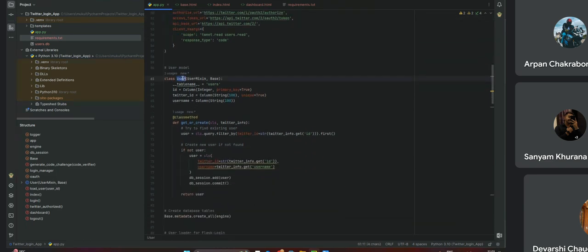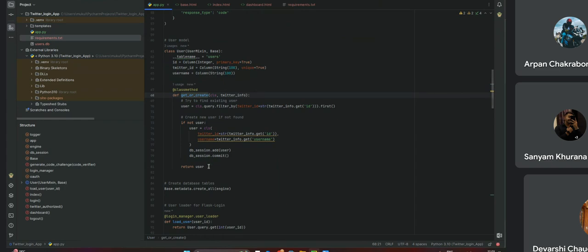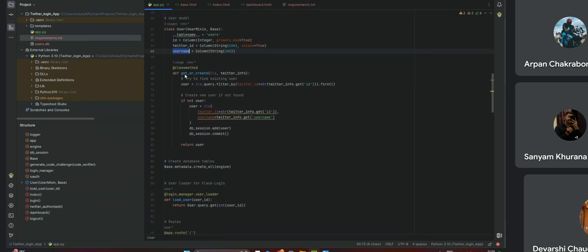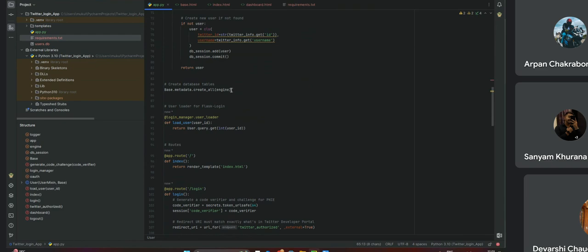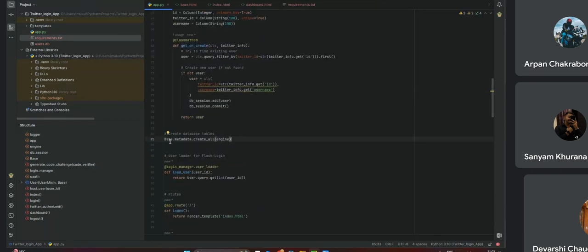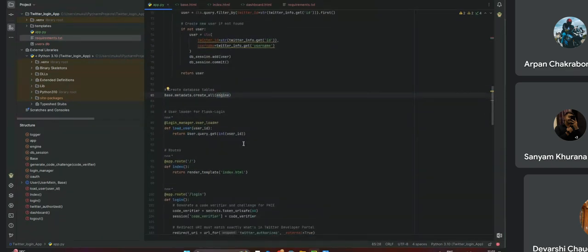After that we are creating a user class. Why are we using this user class? Whenever you try to log in through Twitter, you just need the Twitter ID and username, so that we can store that information in our server. That's how we will be able to sign up that user to our platform, and create database tables. This line will generate all the tables required to store the information in our database. So this query will run on this engine, SQL DB.